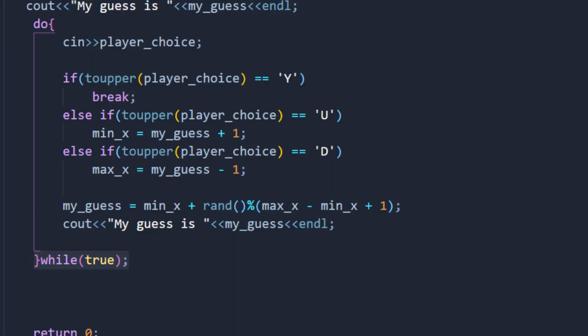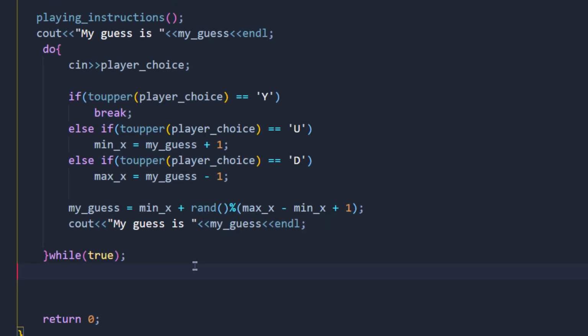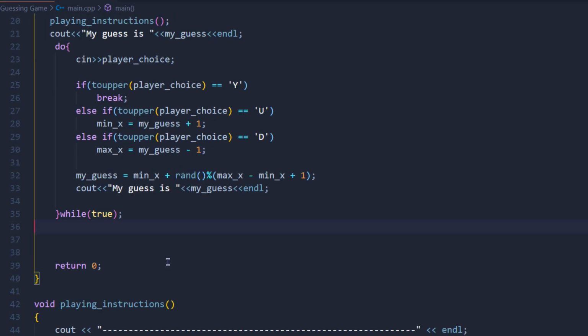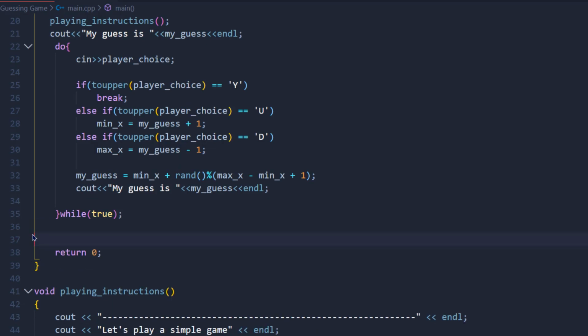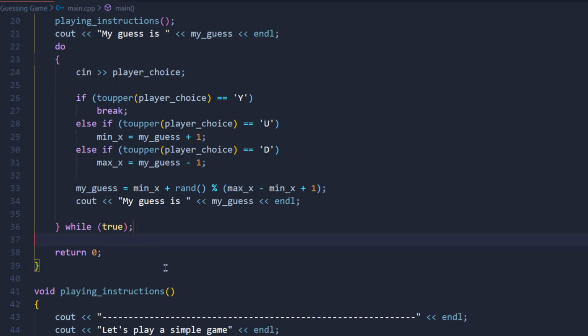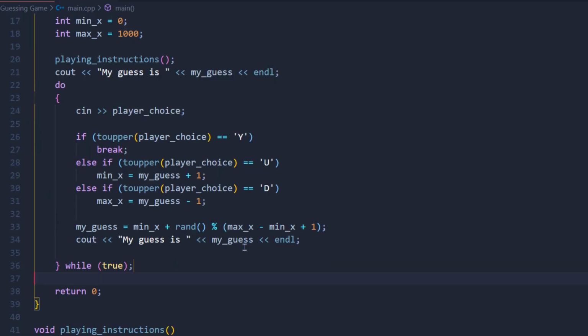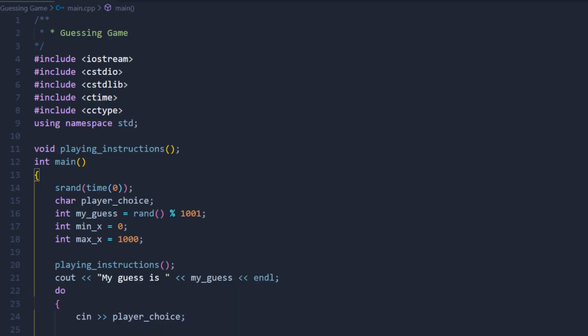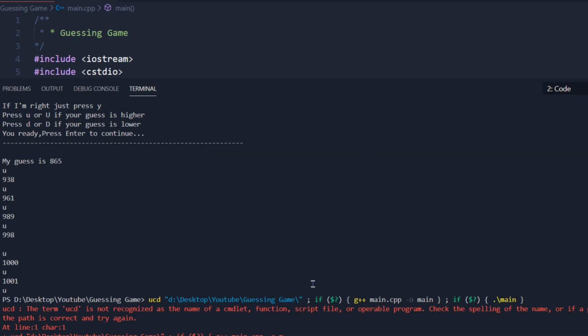You can use any loop if you want. You just need to implement this logic. You understood the logic, right? That's the main catch here. So I guess that's it. This is the program. Let me just quickly reformat it and run it. Okay, let's just run the program.